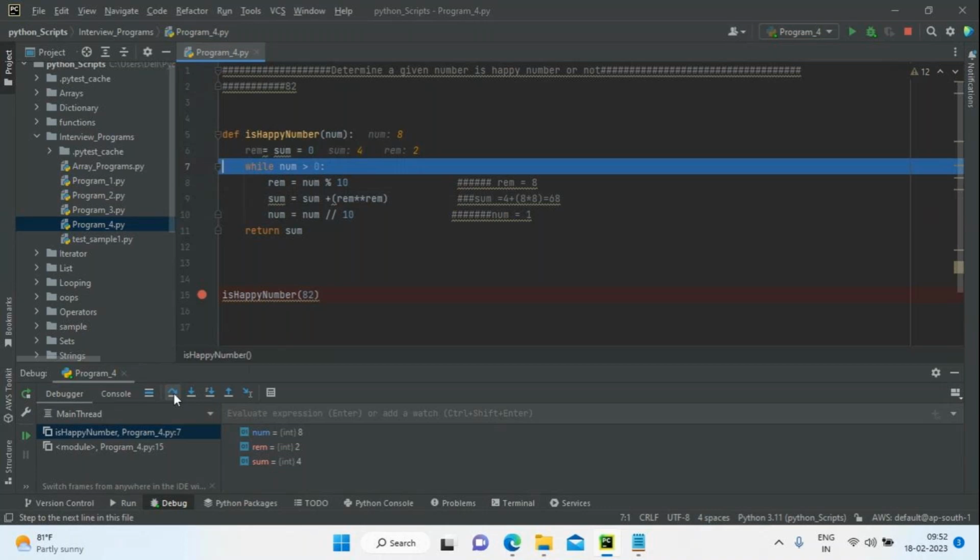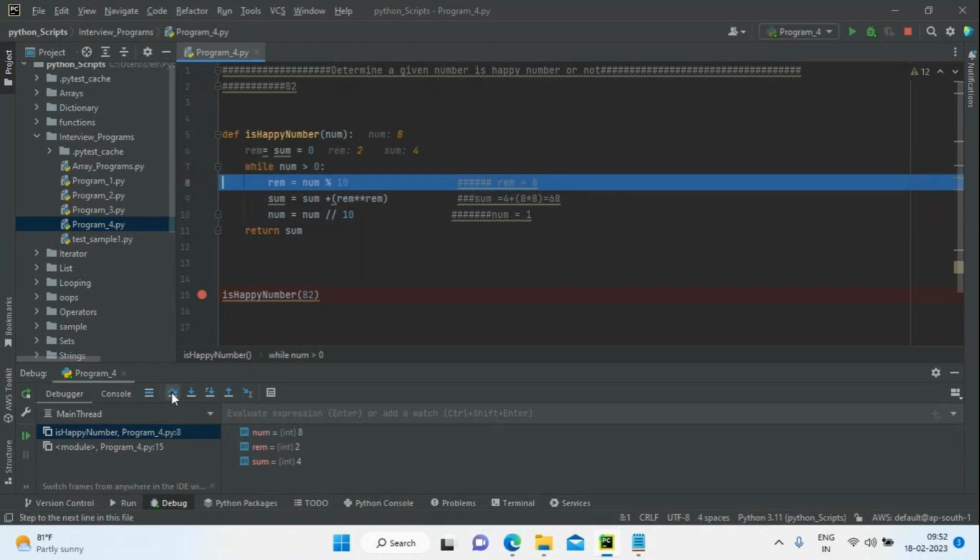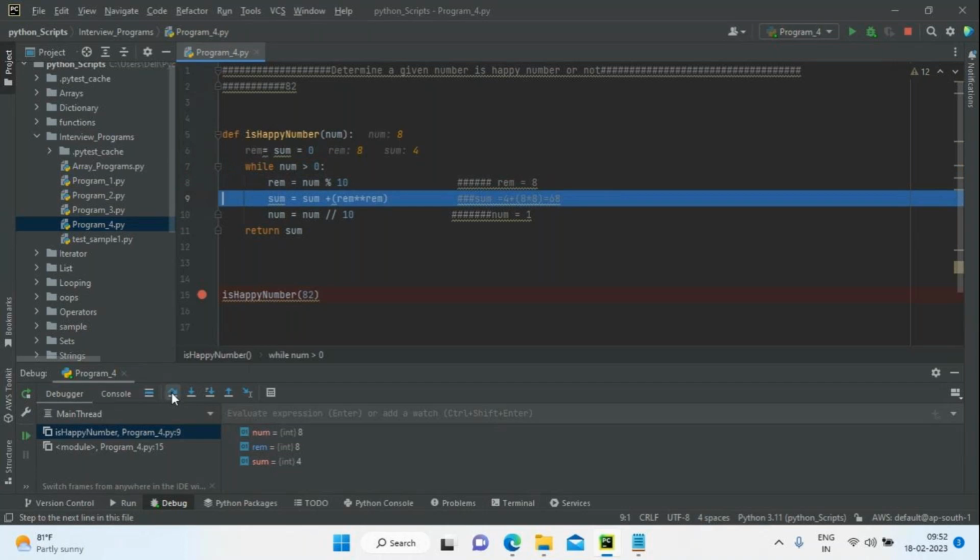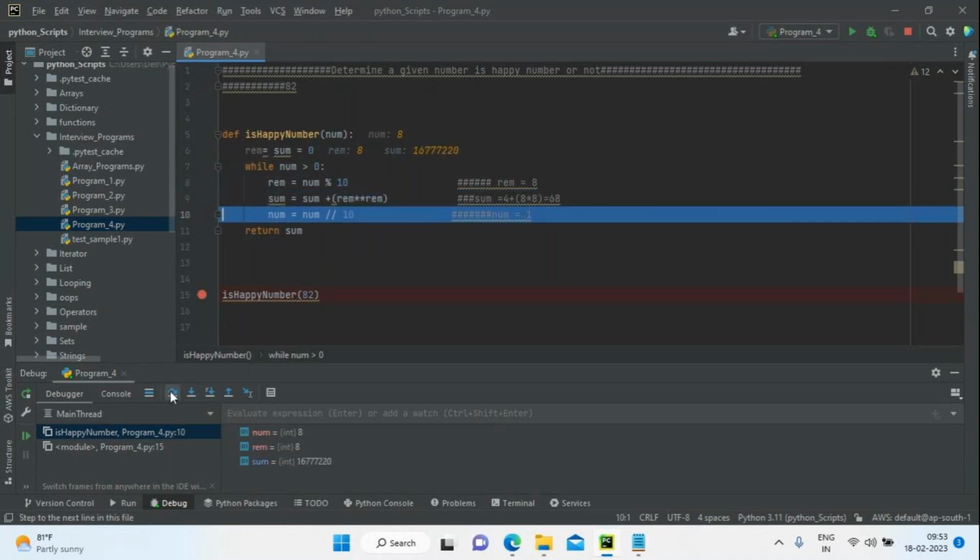For the second iteration, we're going to check what the num value is. Num value is 8. 8 greater than 0, the Boolean condition is going to be satisfied. Now it's going to find the remainder. The remainder will be 8 only, because I mentioned over here the remainder will be 8. And then now we're going to calculate the sum value. The previous sum value was 4. 4 plus remainder into remainder, 8 into 8, 64.